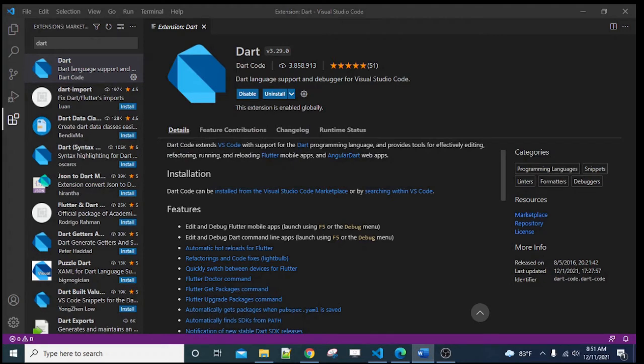Then press Ctrl Shift P and search for Flutter Doctor. If Flutter install is successful, then the install location will be displayed.